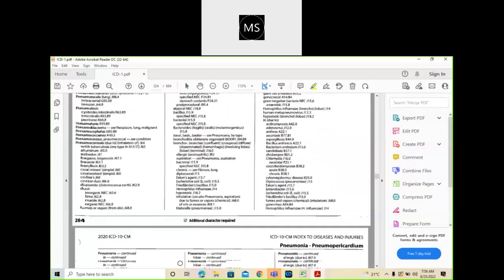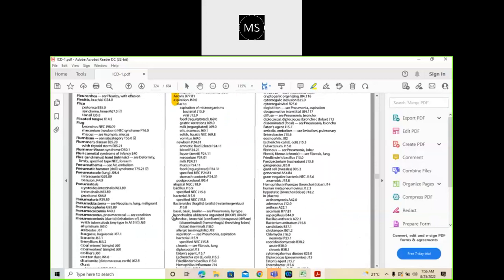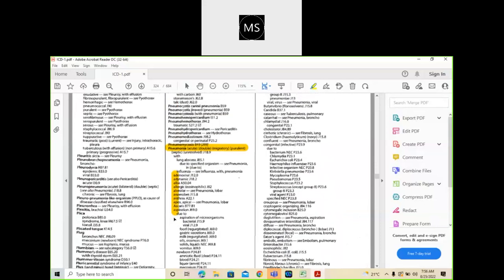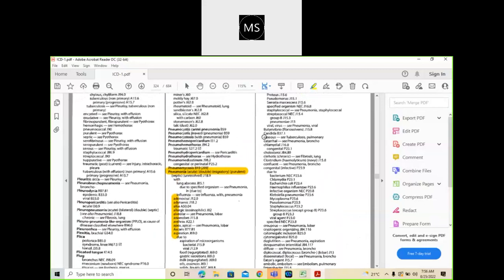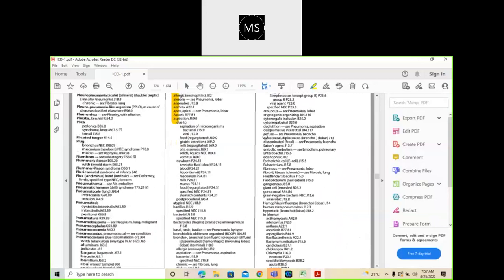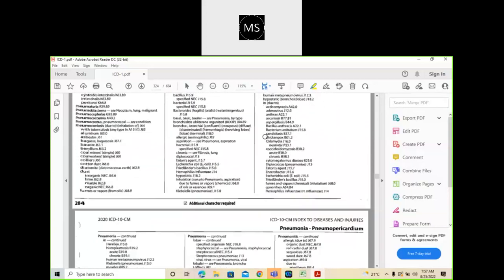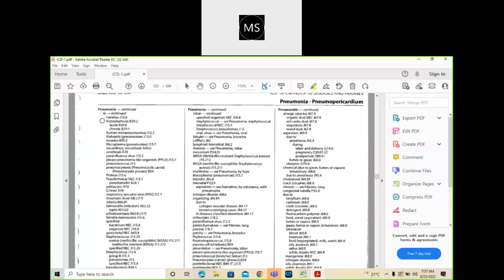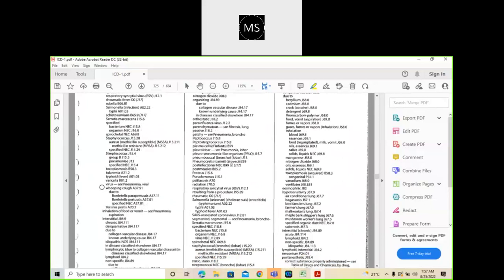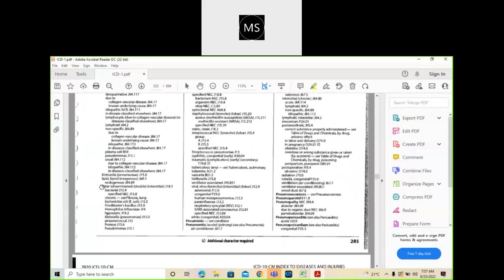So till here, it is ending with only broncho here. So still it is at the B. Now you need to search here. After this, we have got C. And after C, we have got D, then E, then F, G, H, I. If you go down like that, here you have got lobar. Now you can see it here, the lobar.